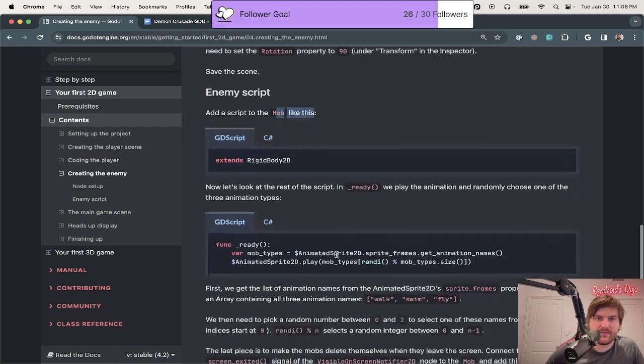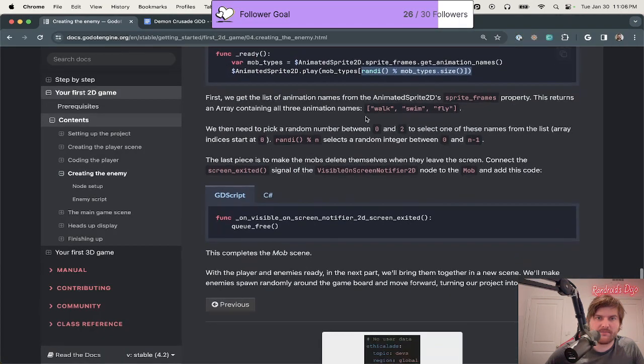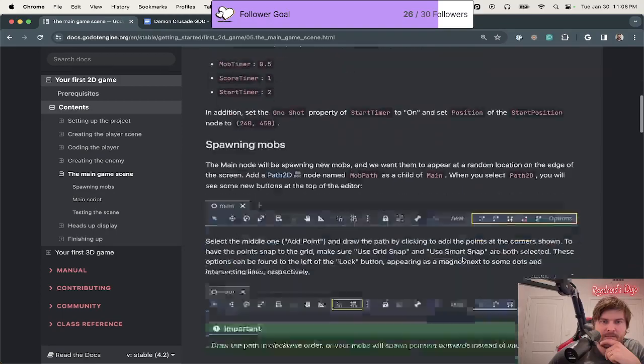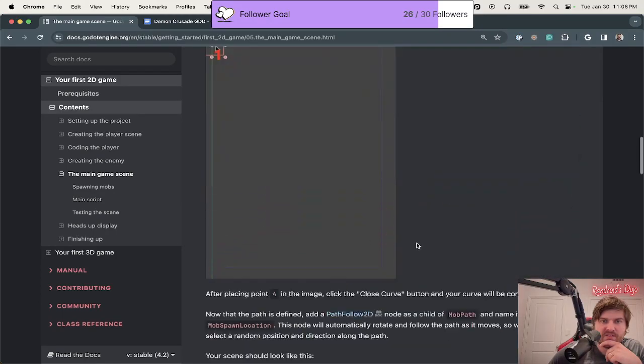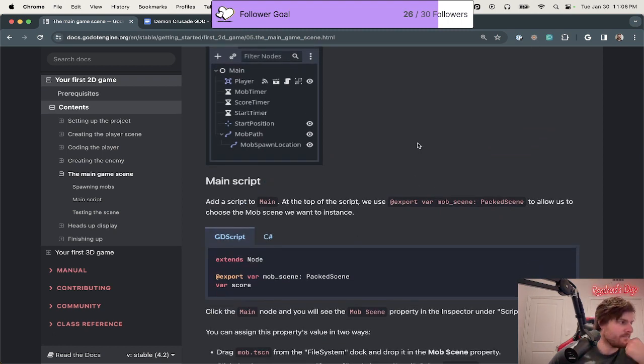Rigid body 2D for the mob script. Is it a rigid body 2D? It is. So ready. Are we missing a ready? No. Mob types. Chooses the animation. We got that working. And then this queue free thing, which we never really understood. So it must be here where they collide. Spawning mob, so we got the spawning working, that's great. Mob location, mob path, all that worked. There is that mobs work on each other, so it's got to be the player.